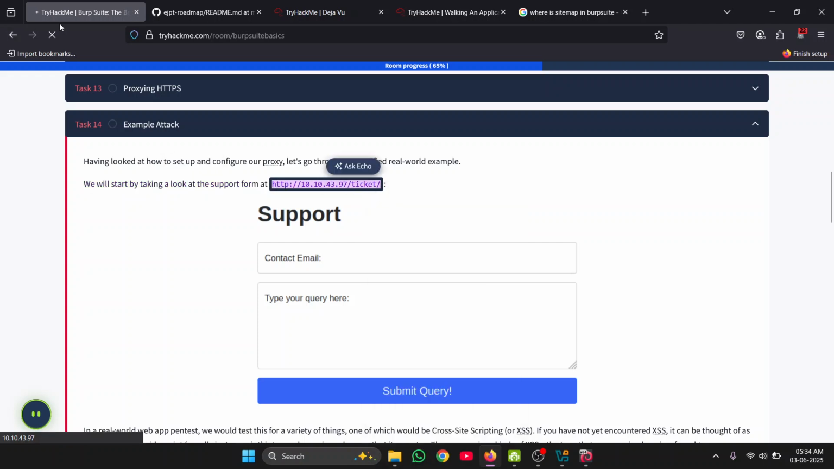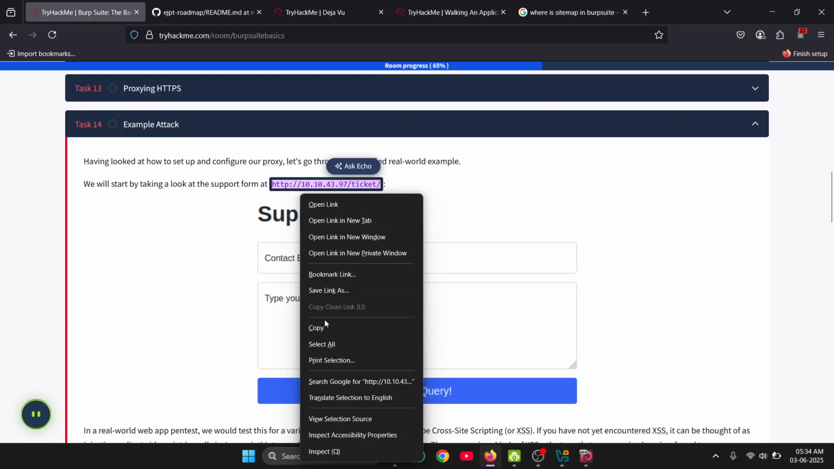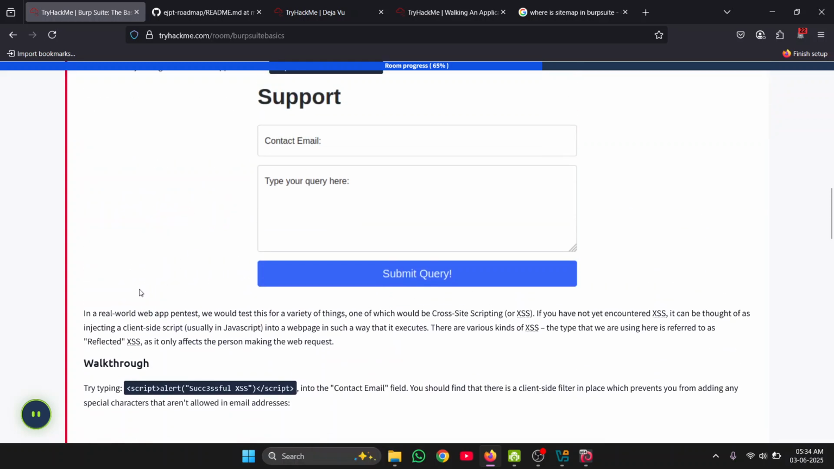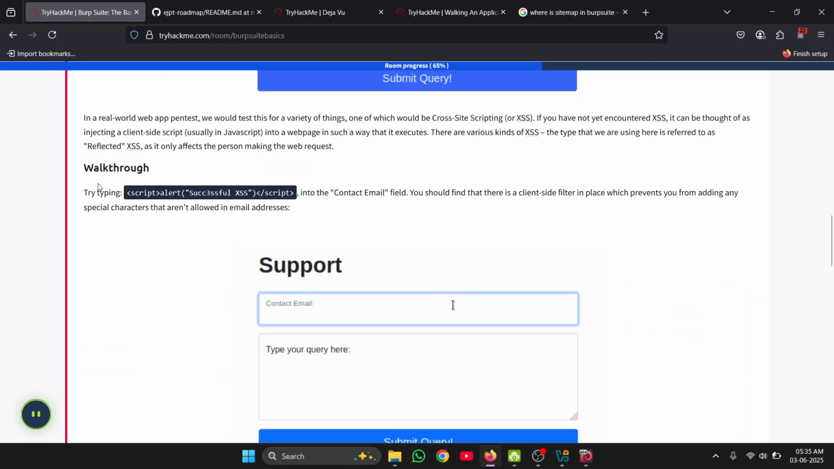here. I'll just cross it and copy it. In a real world pen test, we would have to test this for a variety of things. One would be cross-site scripting. If you have not yet encountered XSS, you can go through it. It can be thought of as injecting a client-side script, usually JavaScript, into a web page in such a way that it executes. There are various kinds of XSS, walkthrough.